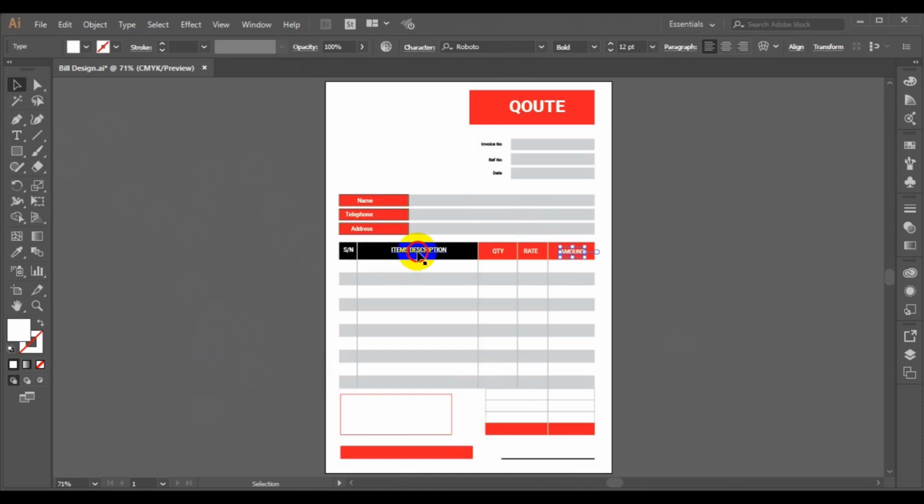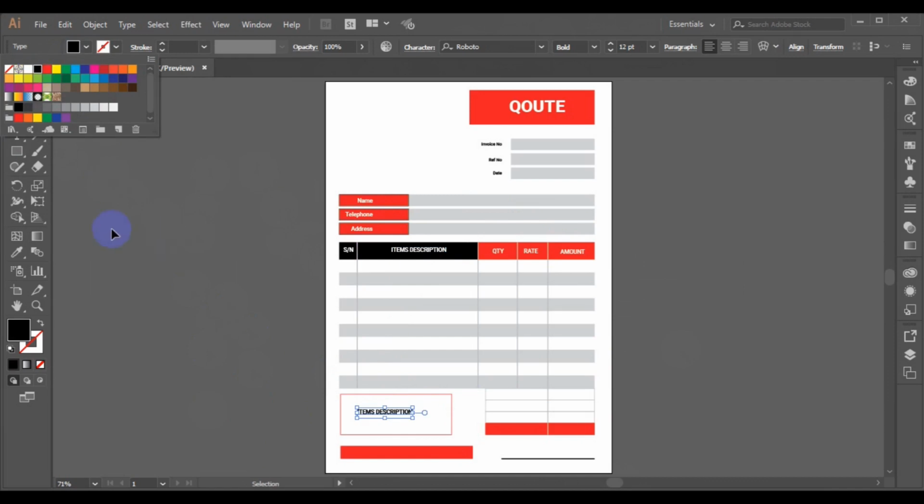We go back to the type tool. We select and press Control A. Then this is going to be amount, right? So we have done with that part at the top. So the next thing we're going to do is to come here. We can still make use of this format, hotkey, and make a duplicate.